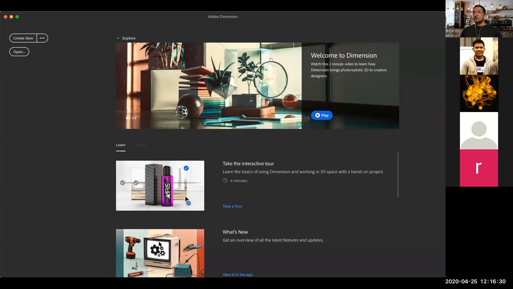Adobe Dimension. All right, Adobe Dimension is one of my favorite softwares, and I've been playing around with it a lot recently. And they came up with something very cool recently. Yeah, Adobe Dimension. Let me just share my screen here, guys. Okay, Adobe Dimension is a very good, cool software for you to create photorealistic looking designs.